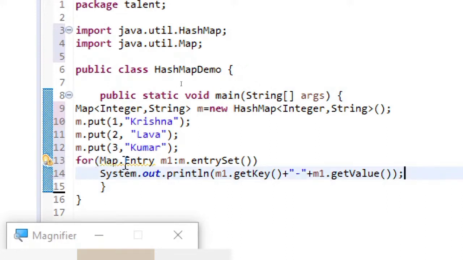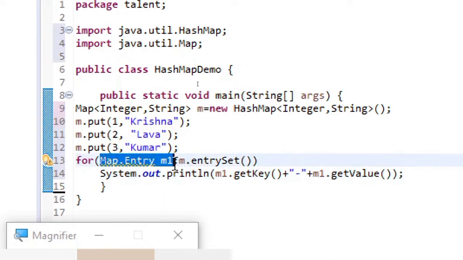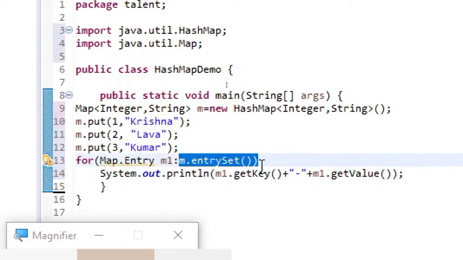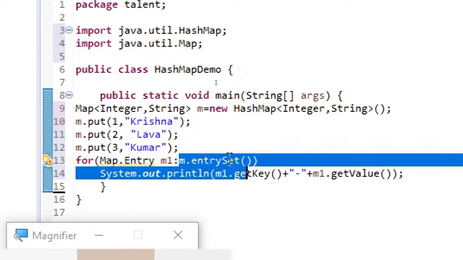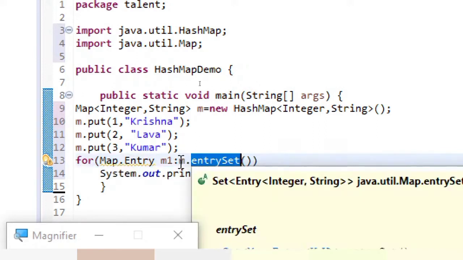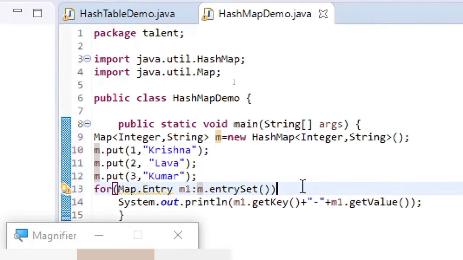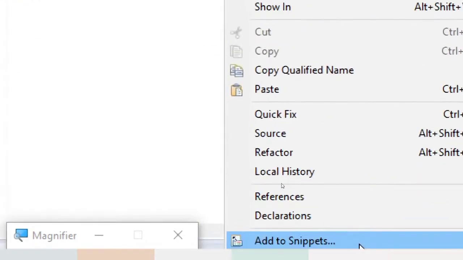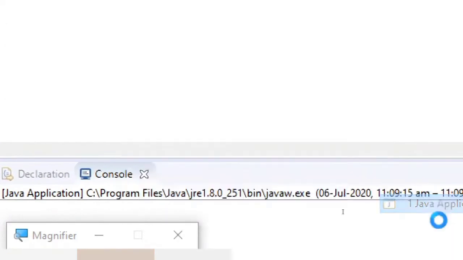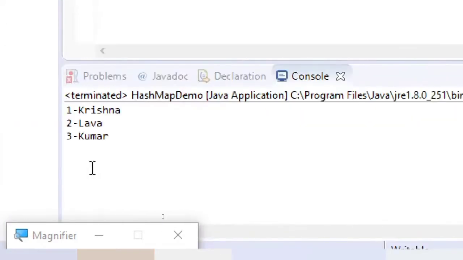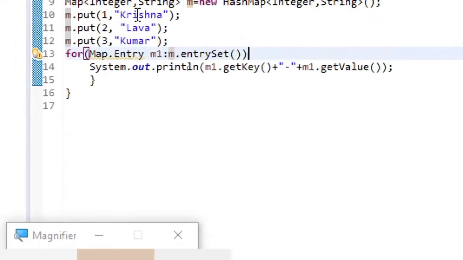So this is the for each usage. Here for a Map.Entry reference, it has to continue over the map entry set, and then I'm just getting the key and value. Now let's just display this. So here you can see how you are getting it.